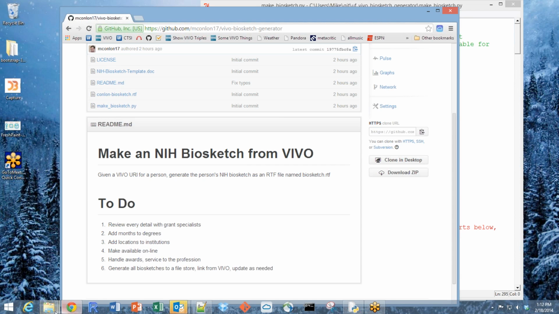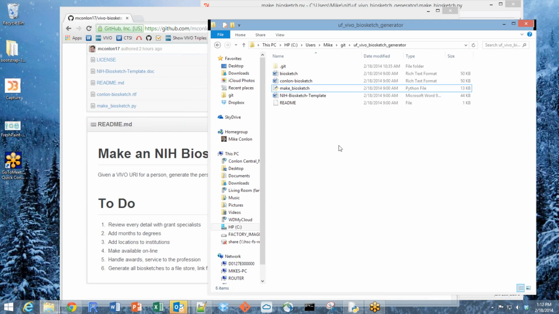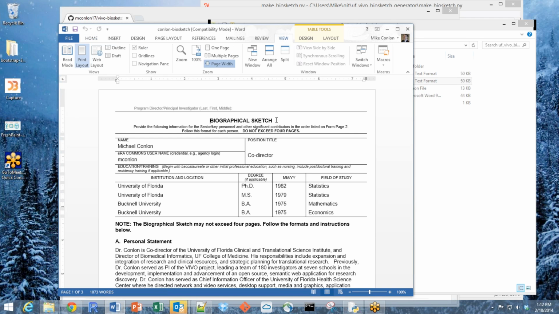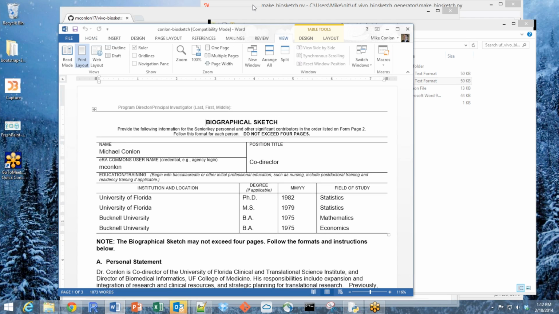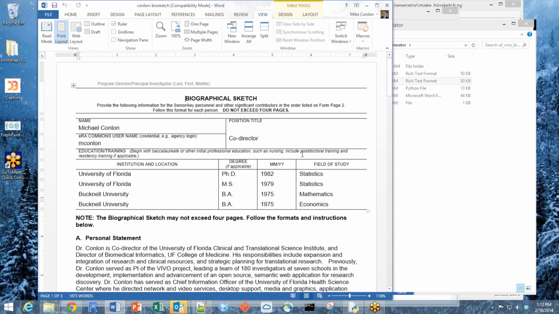Okay. So if you download the repo, you'll get these files, and you see what a BioSketch looks like. Here's a BioSketch, and this is mine, made by VIVO. And so this is output from the program that we're going to take a look at in a minute. And like any kind of input-output process, the output's only going to be as good as the input. So I guess all this information had to be in VIVO for it to come spitting out.